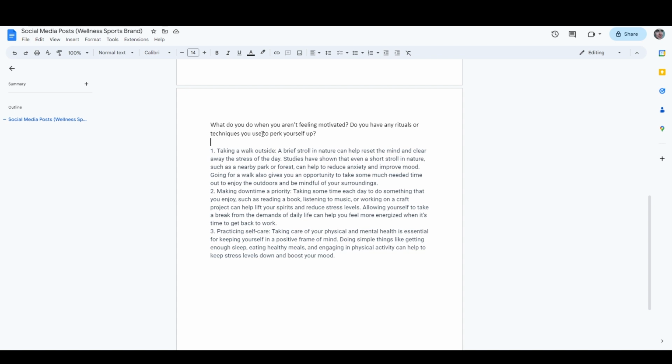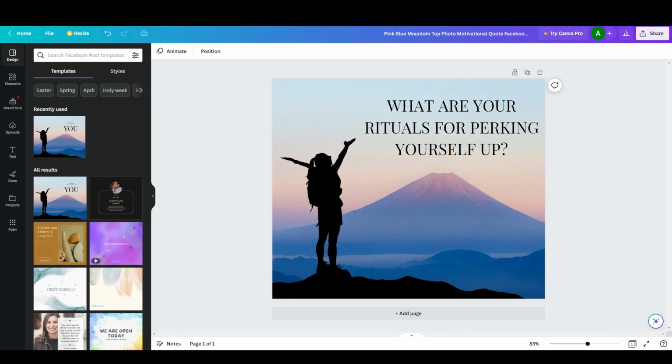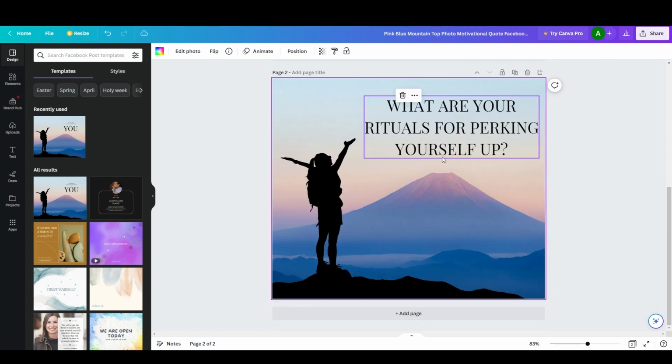So again, this is all going to be the text part. I think it's called a caption on Instagram. And then in Canva, we're going to create different slides to go with each point. So for the first one, we have what are your rituals for perking yourself up? And then if I go to add page, then I can add a new image that's going to be the same size as this one. But if I go to duplicate page, then I can create a copy of that. So that's going to be a little bit easier for me.